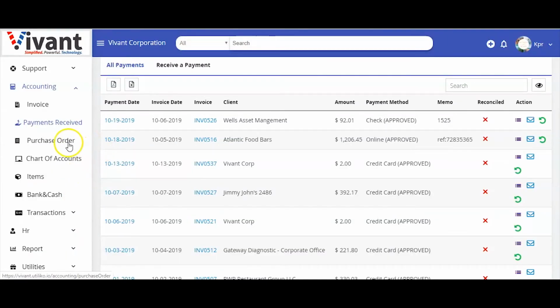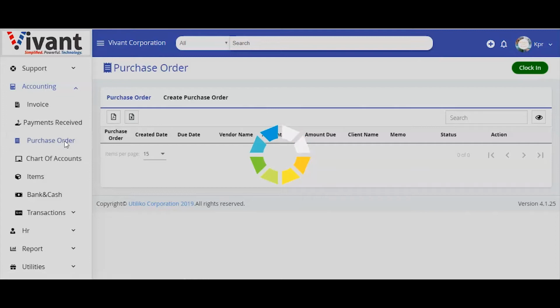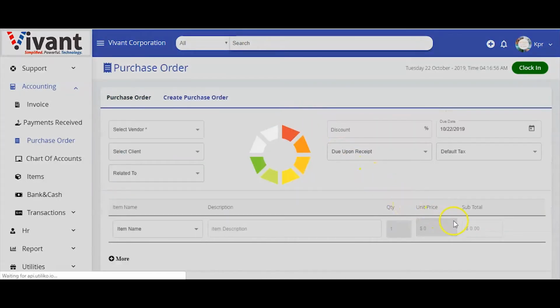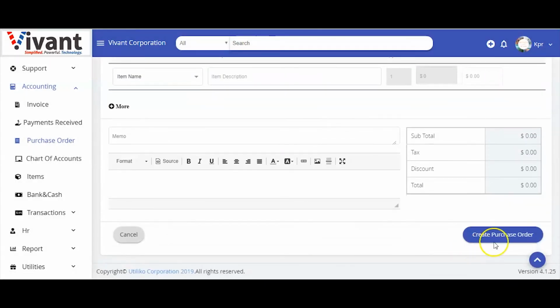Creating purchase orders is so easy in Utiliko. Under the Payment Orders section, Purchase Order will display all the purchase orders you've saved. To create a new purchase order, click on Create Purchase Order link, fill out the details, and then click on Create Purchase Order. Purchase orders can be emailed directly to your vendor from here seamlessly.